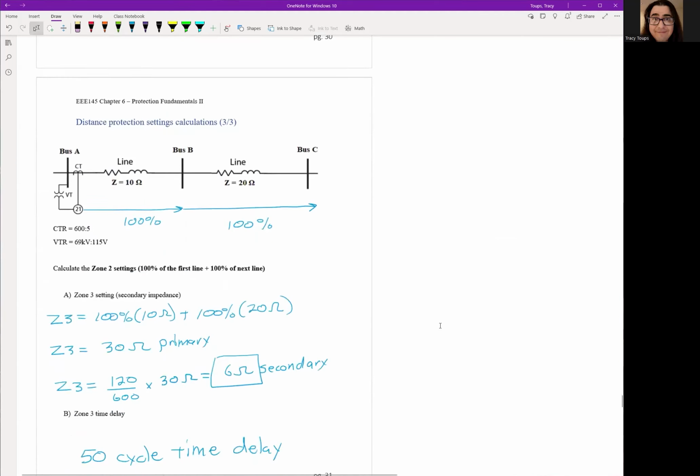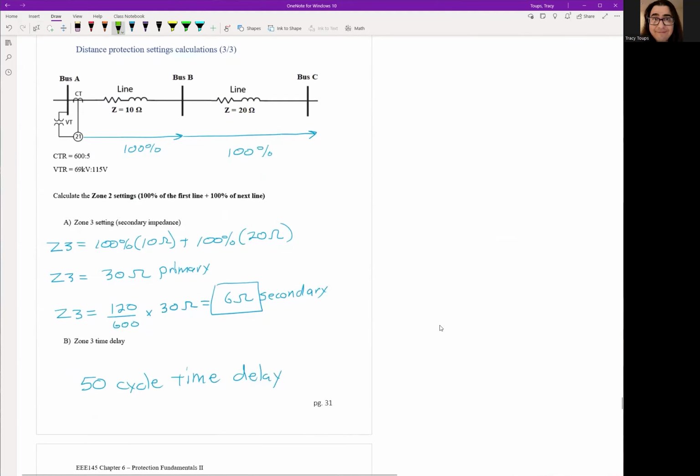Going ahead and doing zone 3, very similar, except we do 100% of first line, 100% of second line. So Z3 is 10 ohms plus 20 ohms, a total of 30 ohms. Go through our CTR over VTR, we get 6 ohms secondary. And remember, this is a 50 cycle time delay.